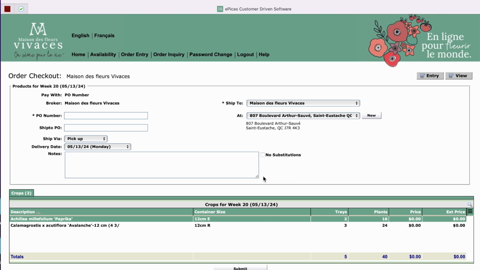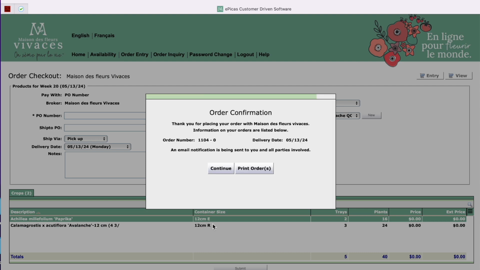And same process, select the address and submit order. And that's it.